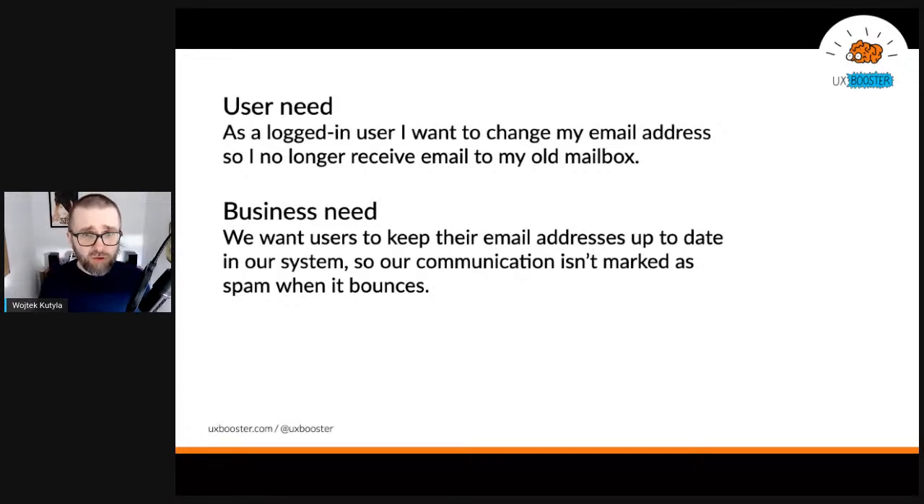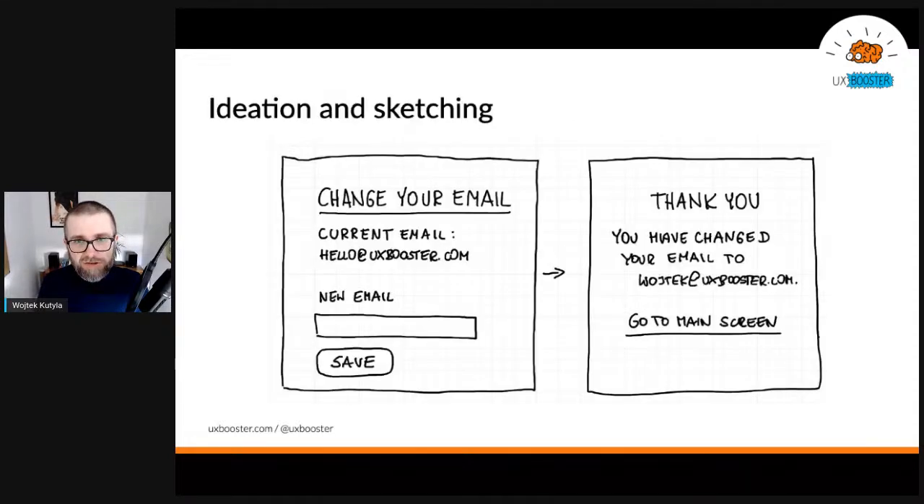So the first thing to do would be to prepare a small sketch, and you can do that on paper or on anything else that would allow you to draw, like an iPad. I've made this on my iPad, and this is something I would normally make either electronically or on paper. And that's just the visualization of that thing from the past slide. So we have some sort of a title here, we have the current email, and we have a space for a new email, a save button, and a thank you message that appears when that email is changed.